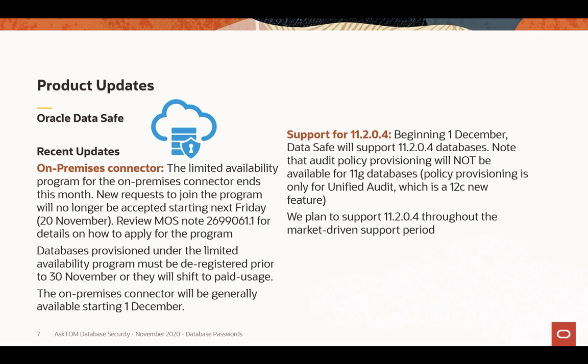You need to deregister that database before the 30th, because on the 30th, when we switch to general availability, those will become paid usage rather than free. You do still have a few weeks if you want to play with this. If you're interested, you can still apply for the limited availability program. I've got the My Oracle Support note here on the screen. It will be generally available on the 1st of December.